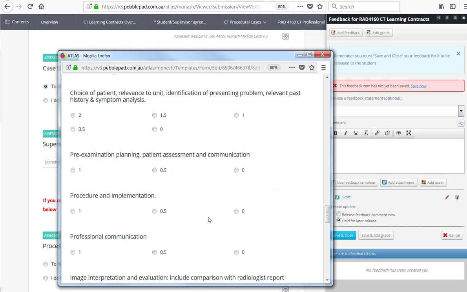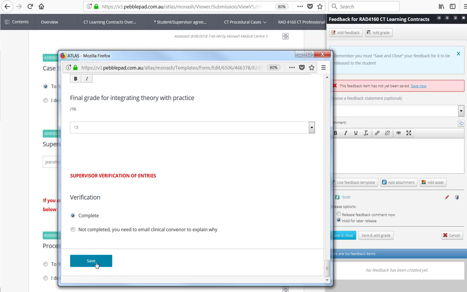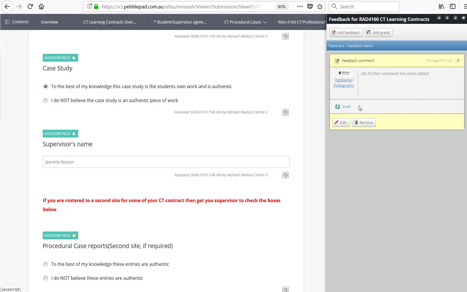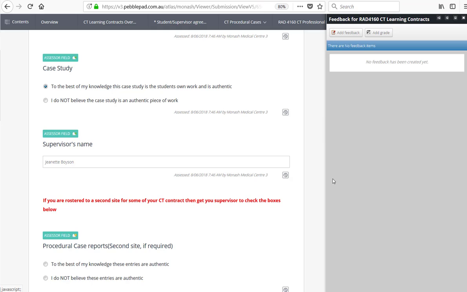Just go down to the bottom then. If you make edits, just save. Comes back here. It just still needs to be saved and closed to be released. So make sure with each one you do the save and close either here or here. Just do this one. And you see now it's flipped out. This little icon means it's not actually released to the student yet, so we can check them at the end. I've just removed it.